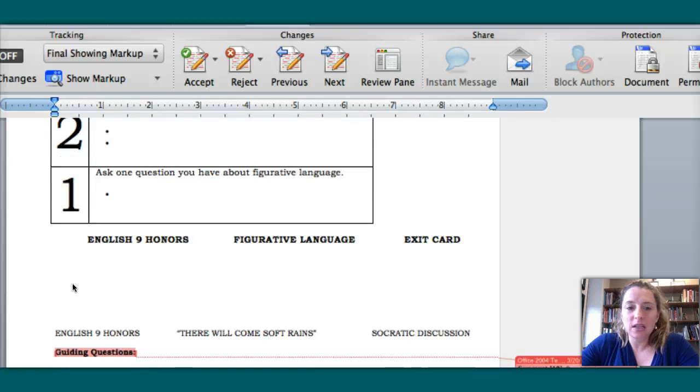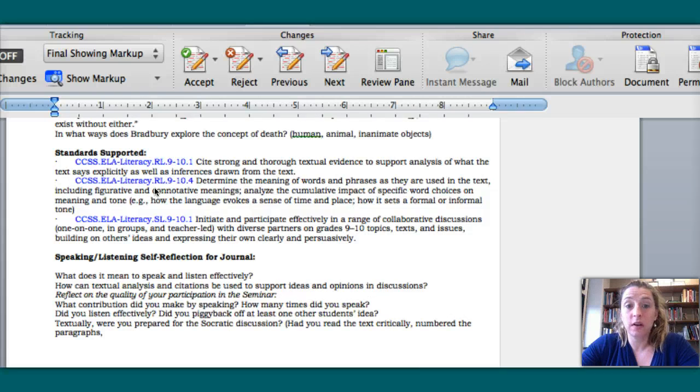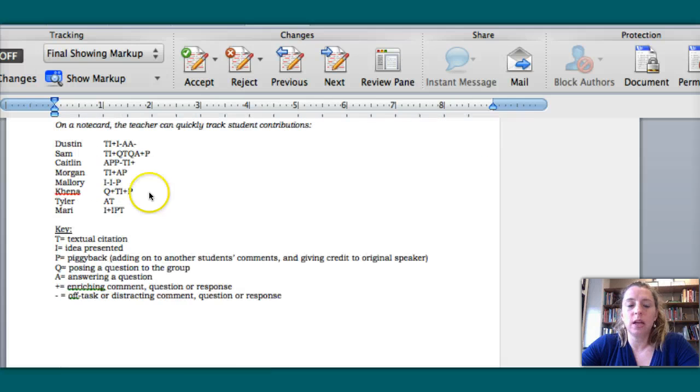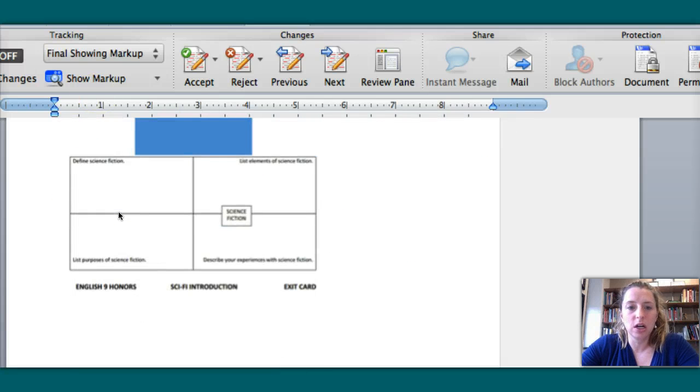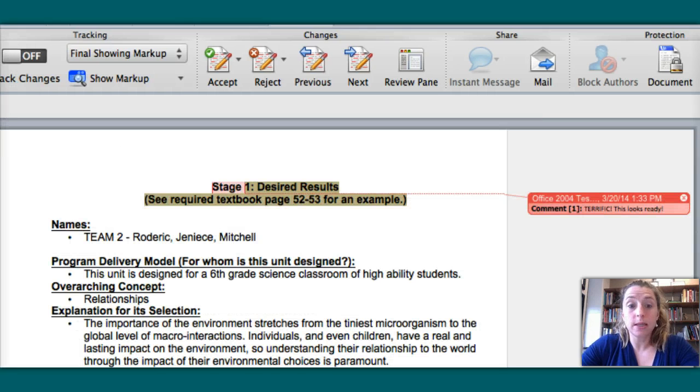Here's another example of the exit card they designed, and then they created a Socratic seminar with guiding questions that are phenomenal questions. They have the rubric, what the objectives are, and how to even track it, and then they have another exit card here, which I do know the formatting is off, and that is my fault again. So if you want to see a unit that has all of the pieces that are internally consistent with their goals, this first team's is really quite beautiful. So nice work, guys. Okay, so here is the second team's work, Roderick, Janice, and Mitchell.